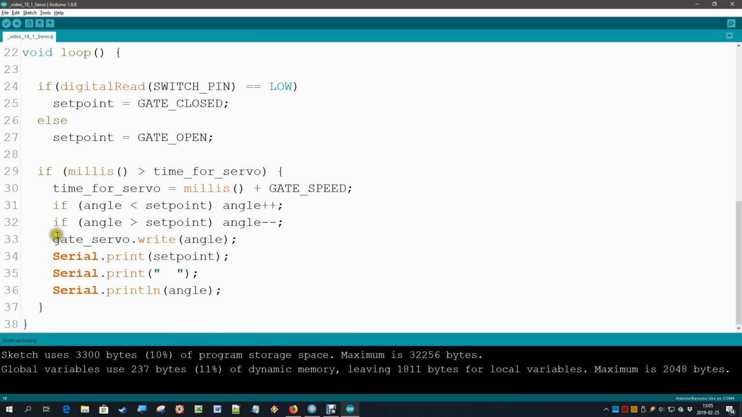To operate the servo, the command needed is the name of the servo and then write an angle. It's as simple as that. But we do that, of course, inside our timer, such that we get the new angle step by step. So if it is time to move, then we change our time to move to a future time. That is the clock plus the gate speed. And of course we change our angle with an increment of 1. And then we write our angle to the servo. It's as simple as that. I also print the set point and the actual angle here so that we can see on screen what is happening. Let's try this out.